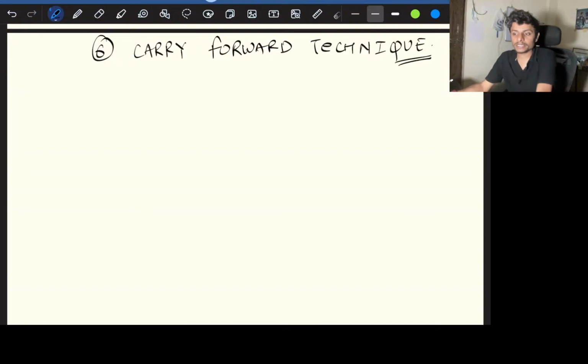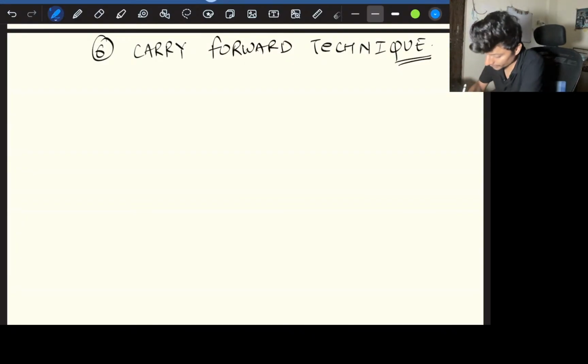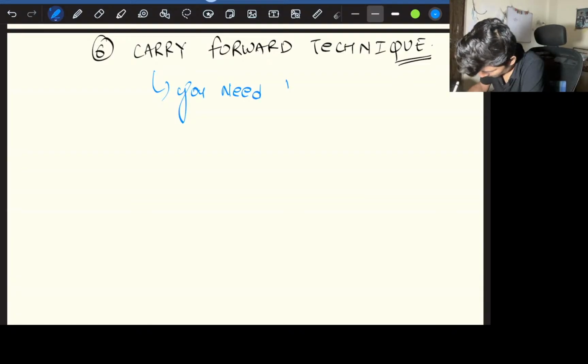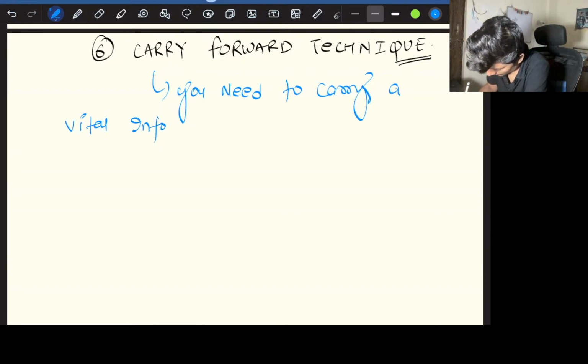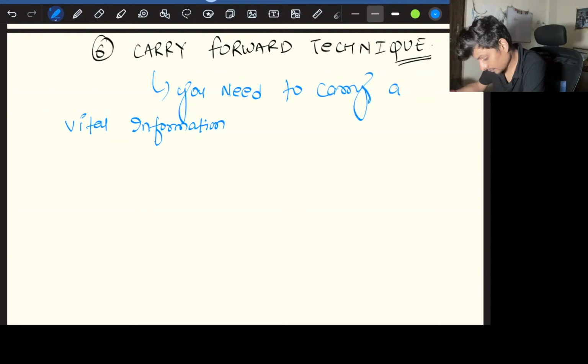So what that technique states is that you need to carry a vital piece of information throughout the array.